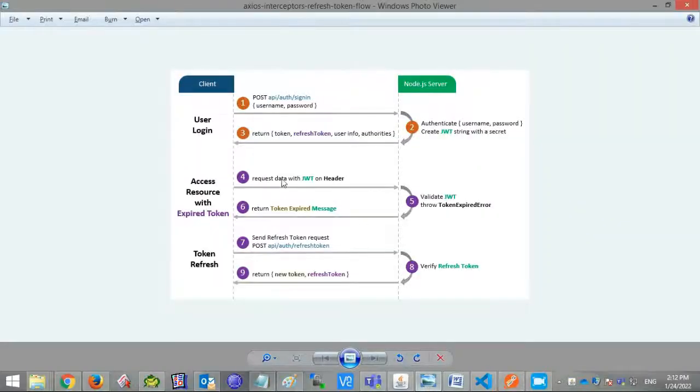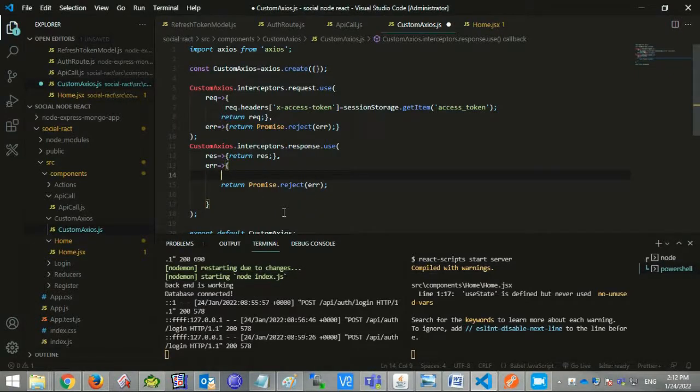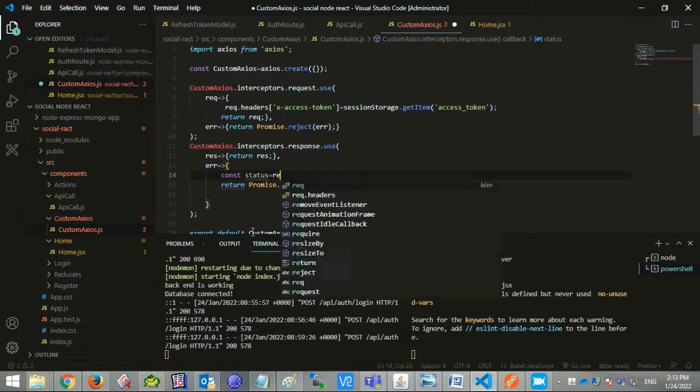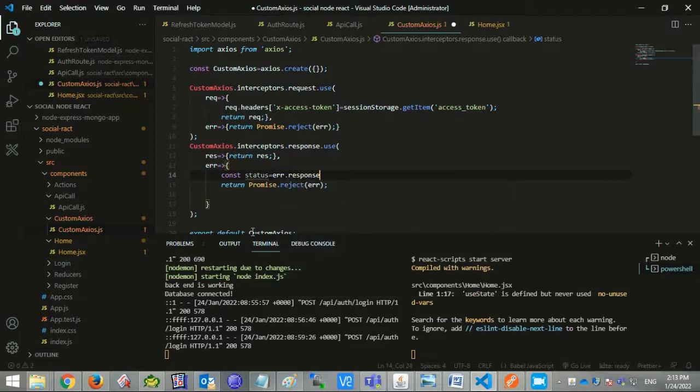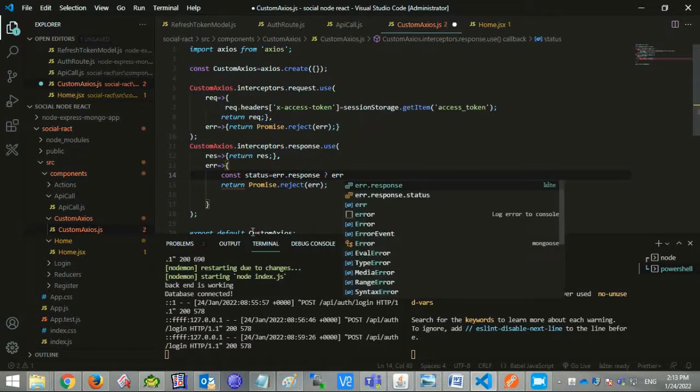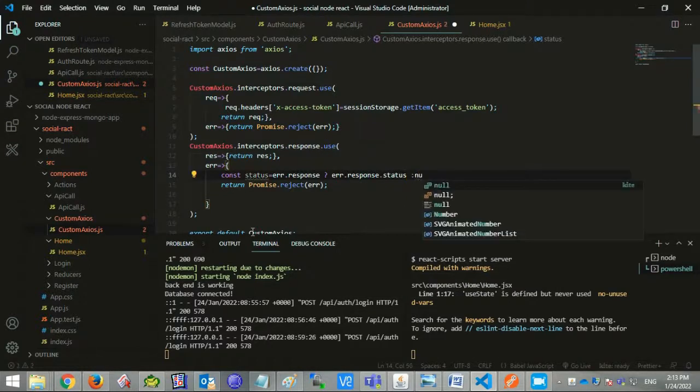In step 5, server validates the token. We have completed our server-side coding in this tutorial series. Kindly check playlist link in description. In step 6, server sends the token expire message and the Axios response interceptor error promise gets that message. So, let's do step 6 in React.js.